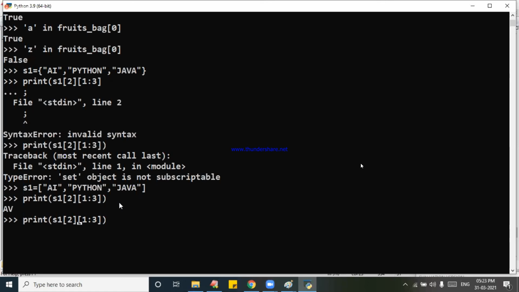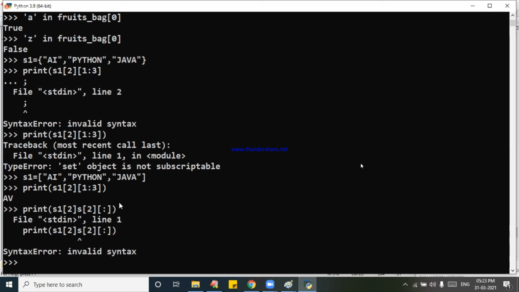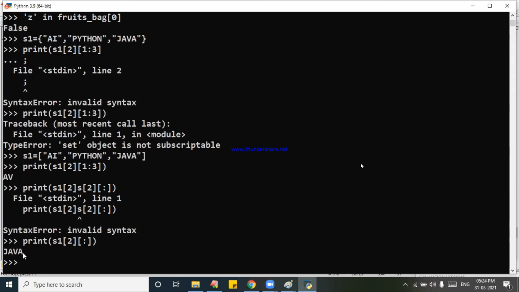S1 of 2, we are taking it like this. We are maintaining just like this. What is printed? S1 of 2 times I printed. Sorry for that, so I wrote it like this. What is the answer coming now? Java is printed.